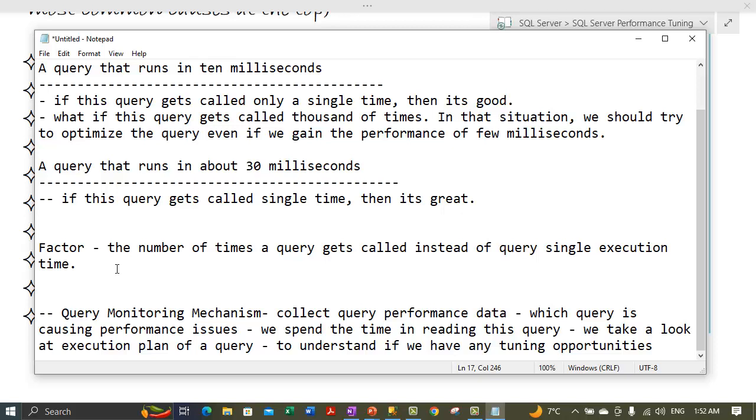Finally, we are going to spend time testing the solutions before we implement them in our production environment. Once we fix the query for any performance issues, we test it in the lab or test environment instead of directly implementing the change in the production environment. So keep that in mind.